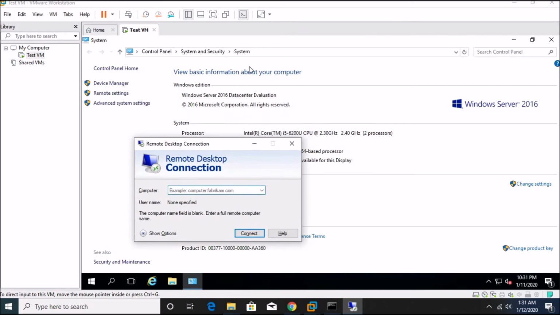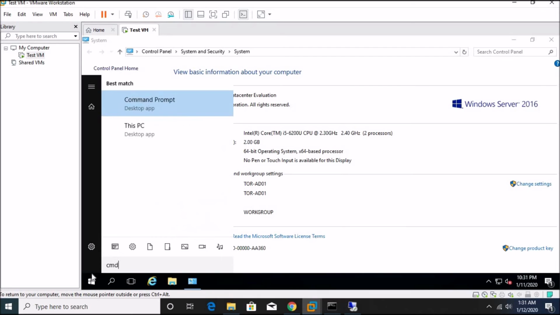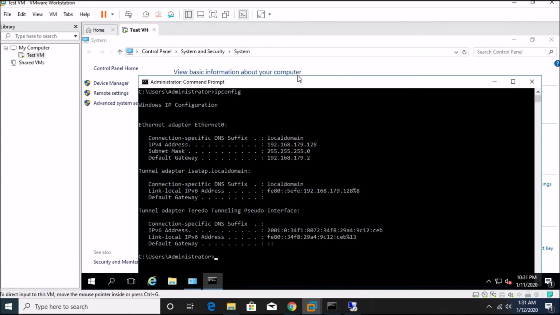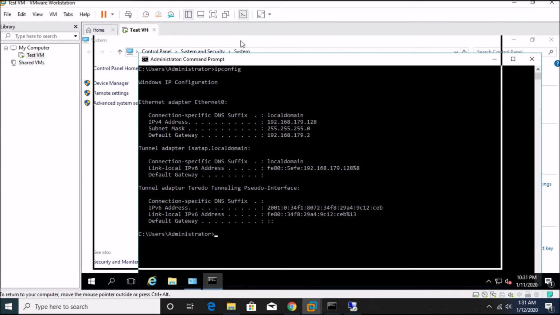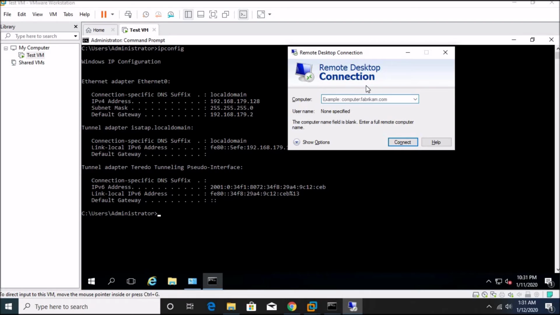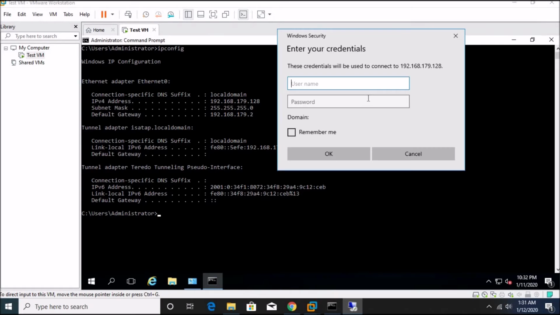Now if we try to do a remote connection from our host system, we should be able to do that using the IP address I got here for this virtual machine, 192.168.179.28. We'll just put JSmith and the password.